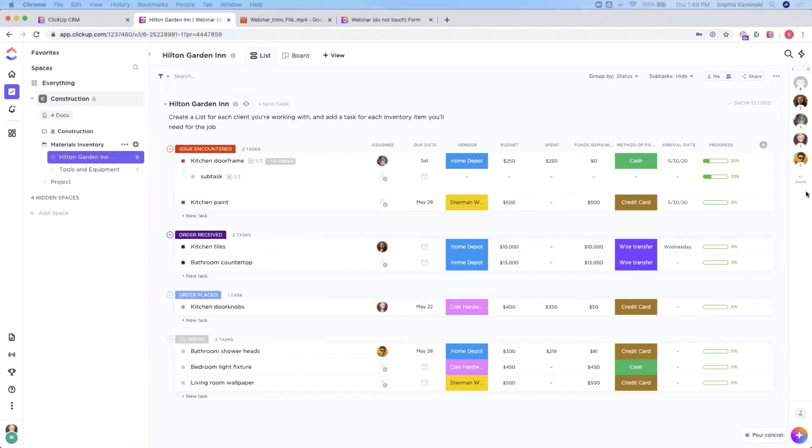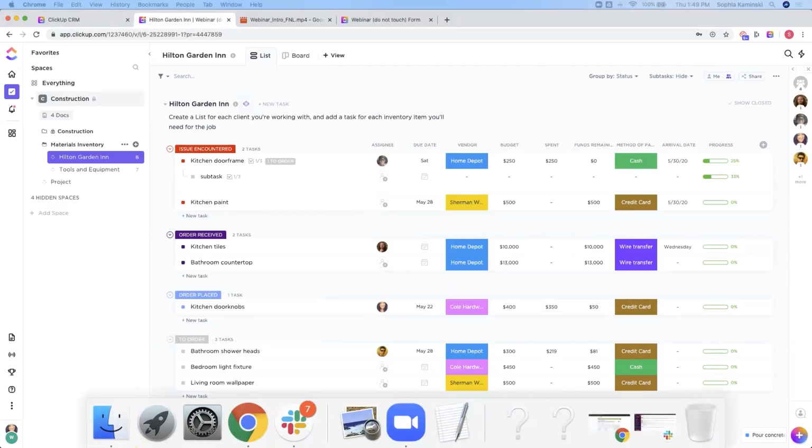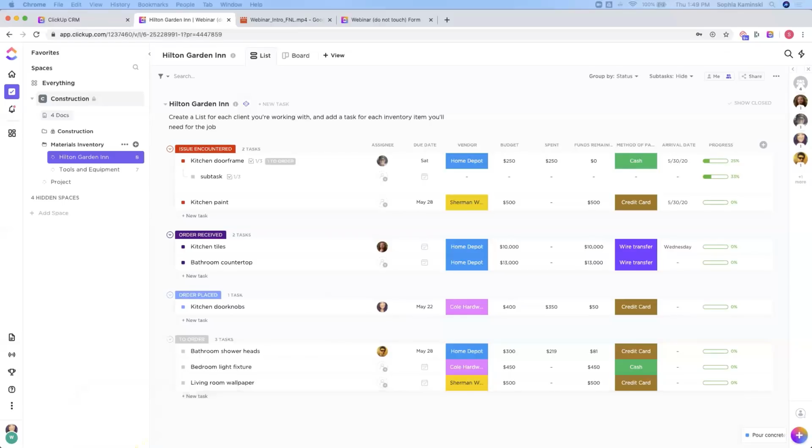All right. Is there a way to create a meeting agenda and minutes within the Docs feature that can incorporate ClickUp tasks? Yeah, Justin, feel free to jump in on this one with me if you have any thoughts on this.